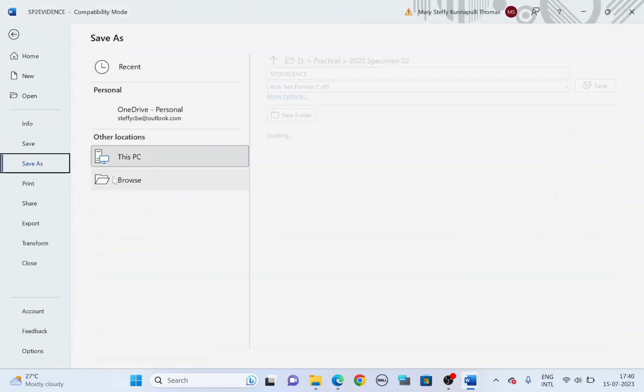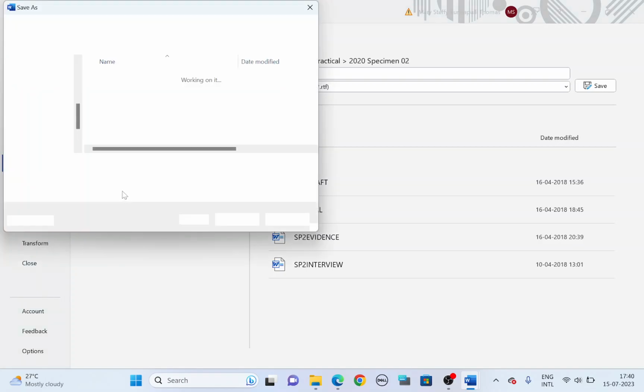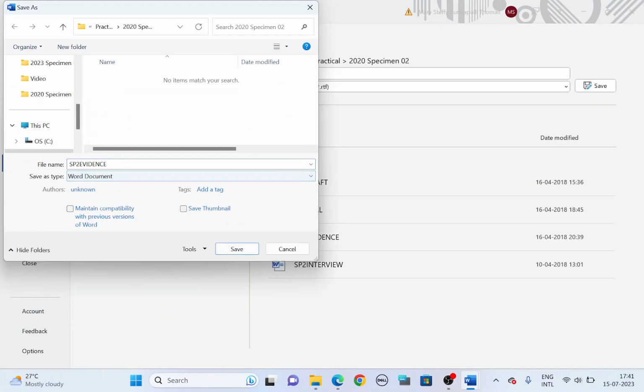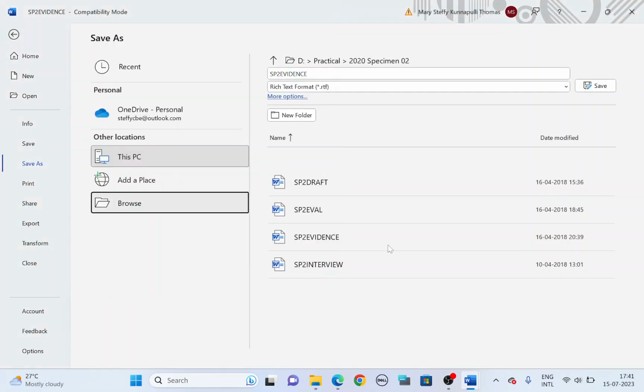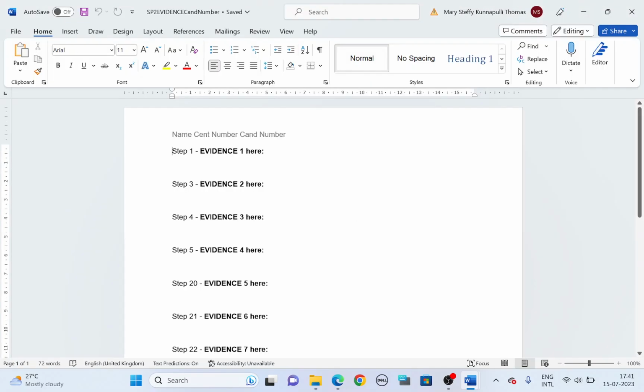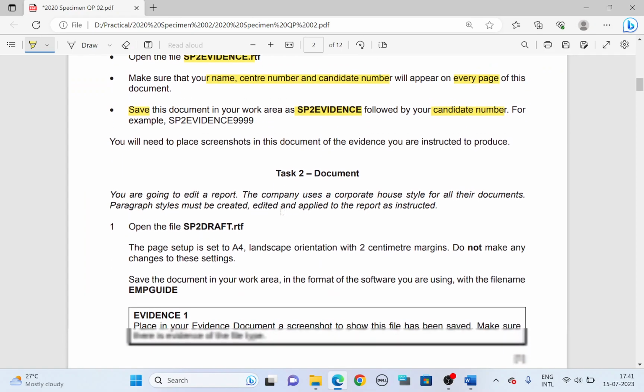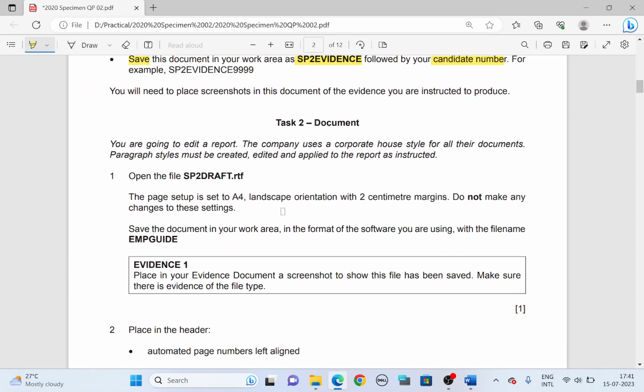File, save as, change the format to Word document. The file name is SP2 evidence followed by your candidate number. Type in your candidate number. Save. Okay, we'll have that open because we'll have to place a screenshot there later in the upcoming steps.